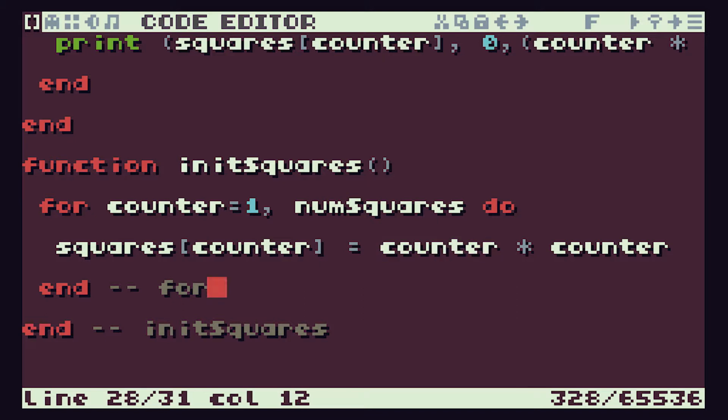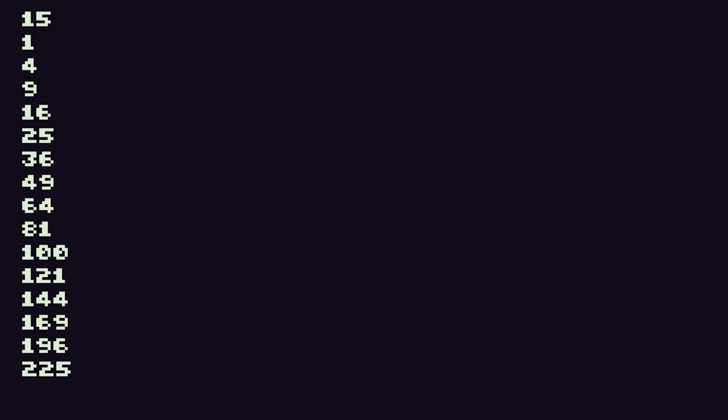That should then initialize our array to the first 15 square numbers. So if we run that, there we have our 15 elements, and we have 15 square numbers.